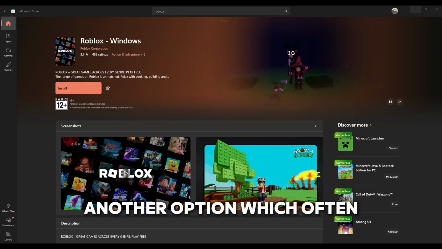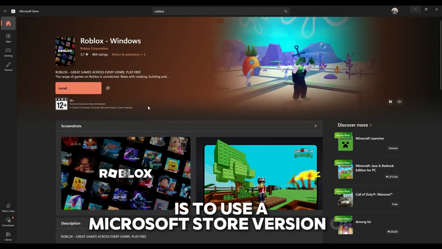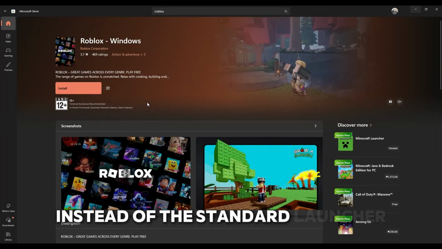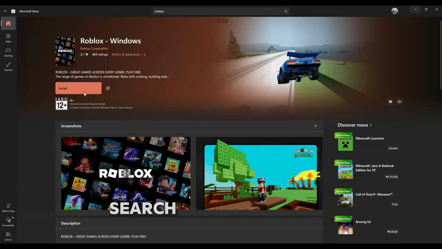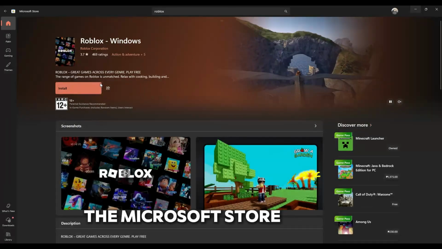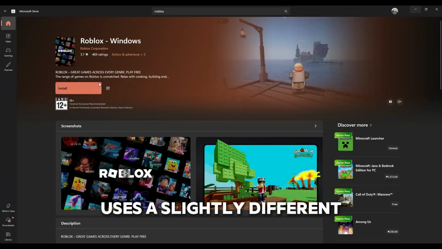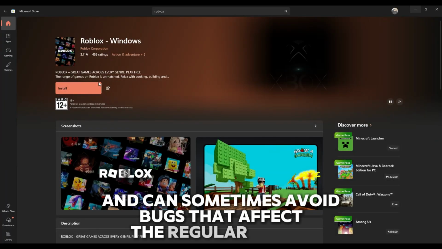Another option, which often fixes update related issues, is to use the Microsoft Store version of Roblox instead of the standard launcher. Simply open the Microsoft Store from your Windows search bar, search for Roblox, and install it from here. The Microsoft Store version uses a slightly different installation method and can sometimes avoid bugs that affect the regular client.